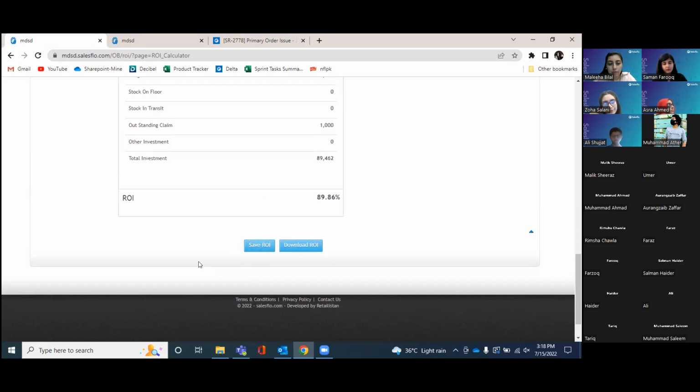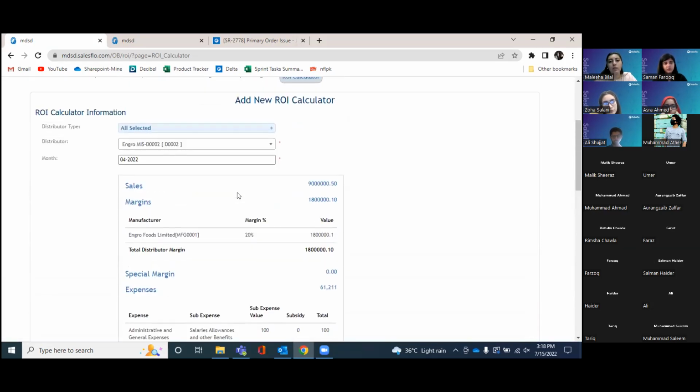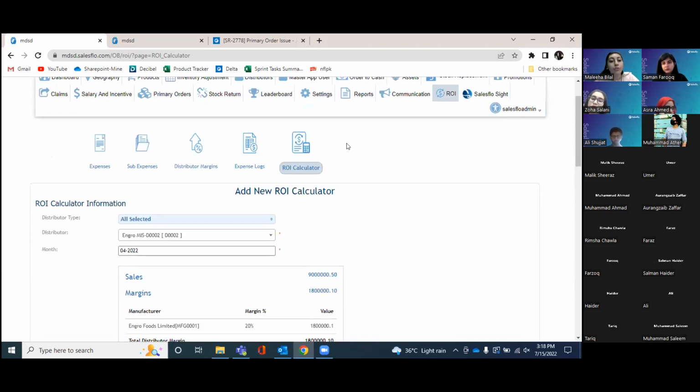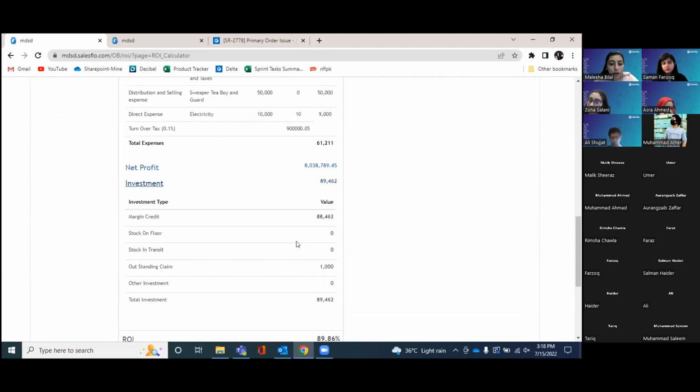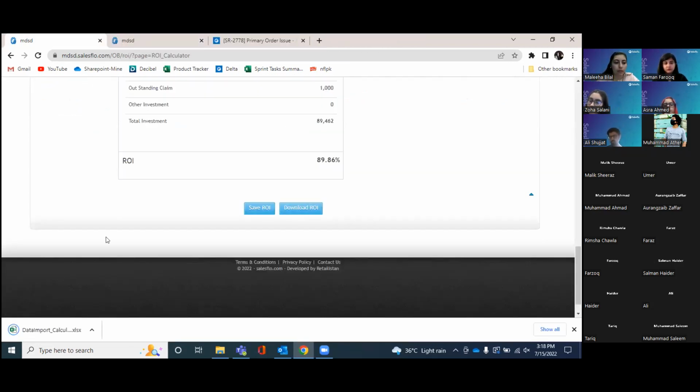Once we save the ROI, it cannot recalculate. And by recalculate, we mean there are times that, for example, in the previous month that we're talking about, the sales have not been recorded correctly, or the invoices have not been knocked off up to today. So there is still a possibility you would want to recalculate it. You can also just download the ROI, which has been calculated, and we can just see it.